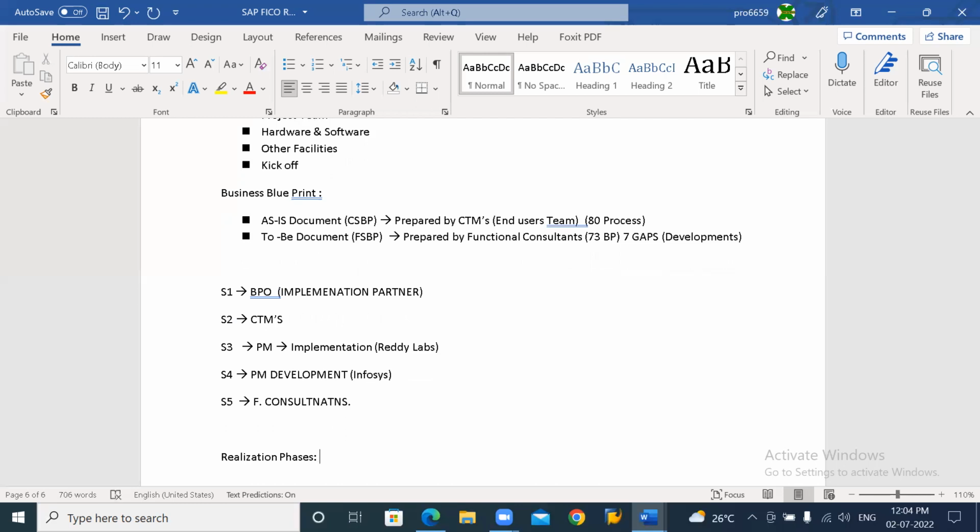Okay. Realization phase. So the most important phase this is. What do you mean by realization phase? In the sense, here we will do the real practical work, and servers will come into the picture.